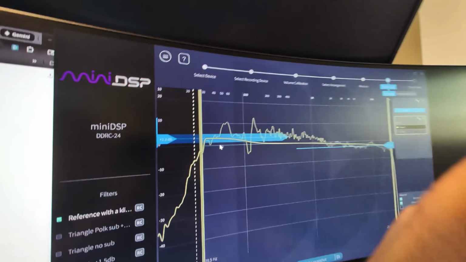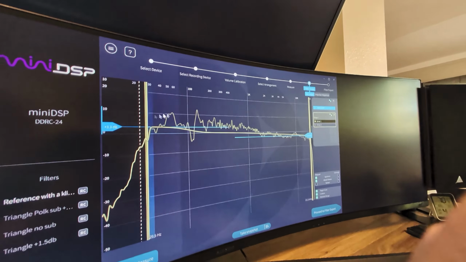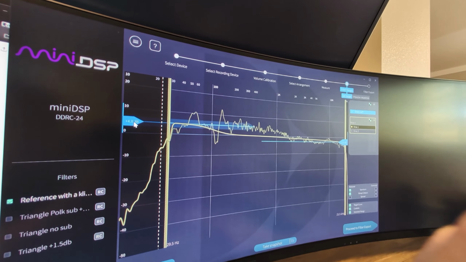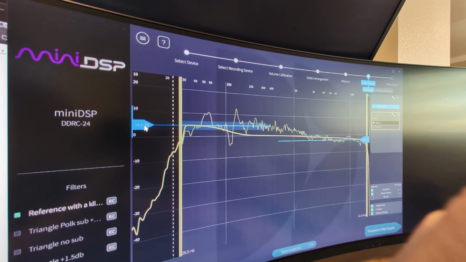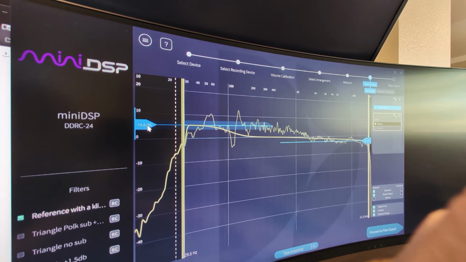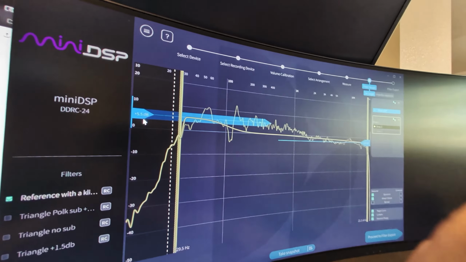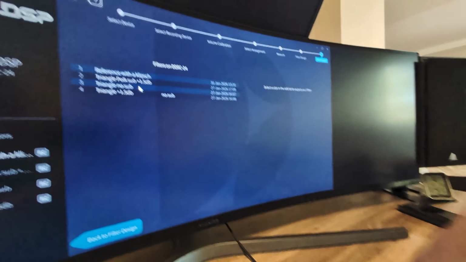So we set preset 1 the way it's suggested. For preset 2 you can alter it, maybe add a little bit of bass if you want that. I'll still leave treble the way it is, and I can save that to number 2.